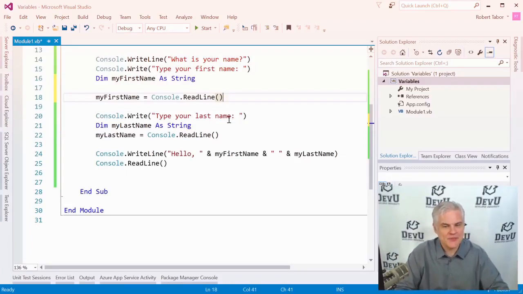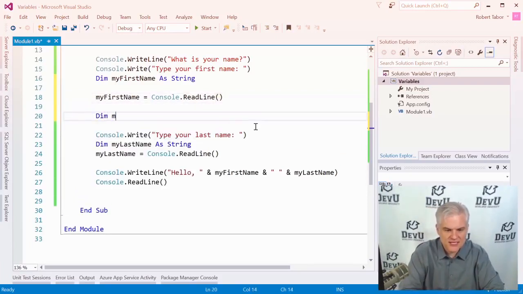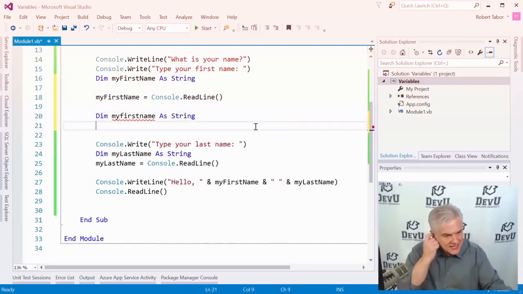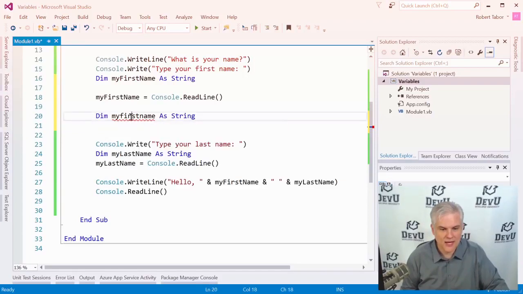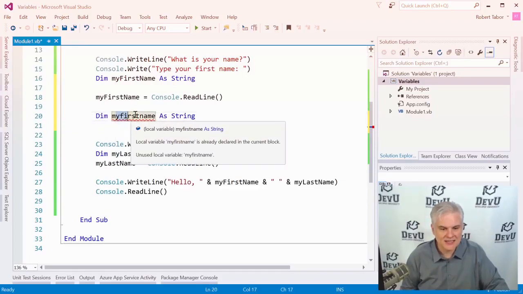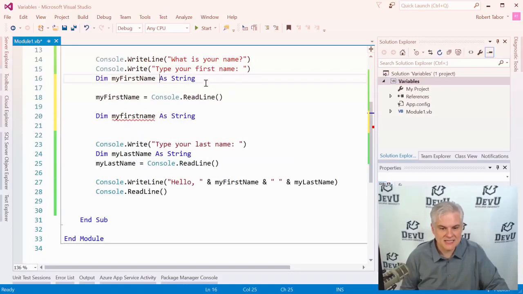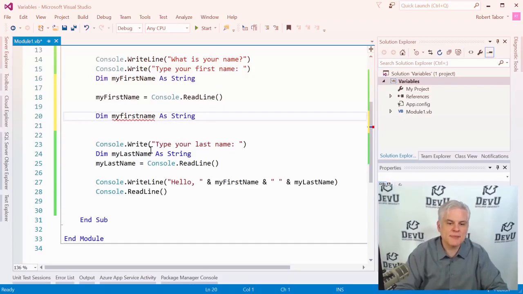It makes it easy to step on yourself and to make mistakes if you're not careful when doing that in C#. So you can't do that in Visual Basic. That means if I were to do this, my dim first name as string, you'll see that I get a red squiggly line, and it says the local variable my first name is already declared in the current code block. All right. Why? Well, even though the casing on the F and the N is different, it is essentially the same as this declaration here in line number 16. So that's the first thing about Visual Basic, that it's case insensitive.